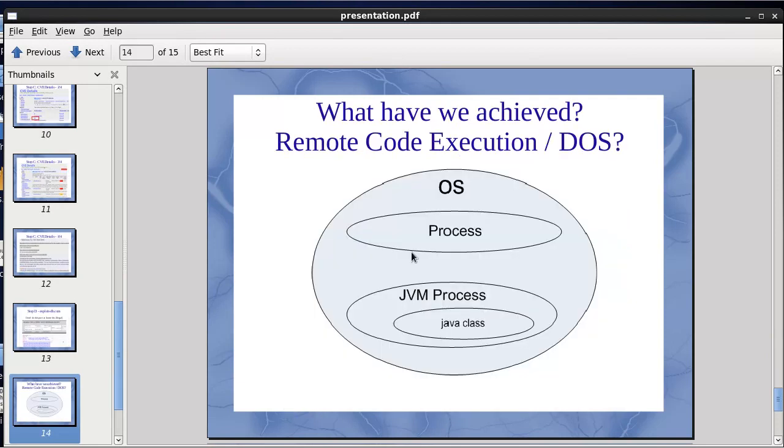So what have we achieved? Remote code execution, denial of service, and getting out of the application layer into the kernel layer. It depends on the exploit.